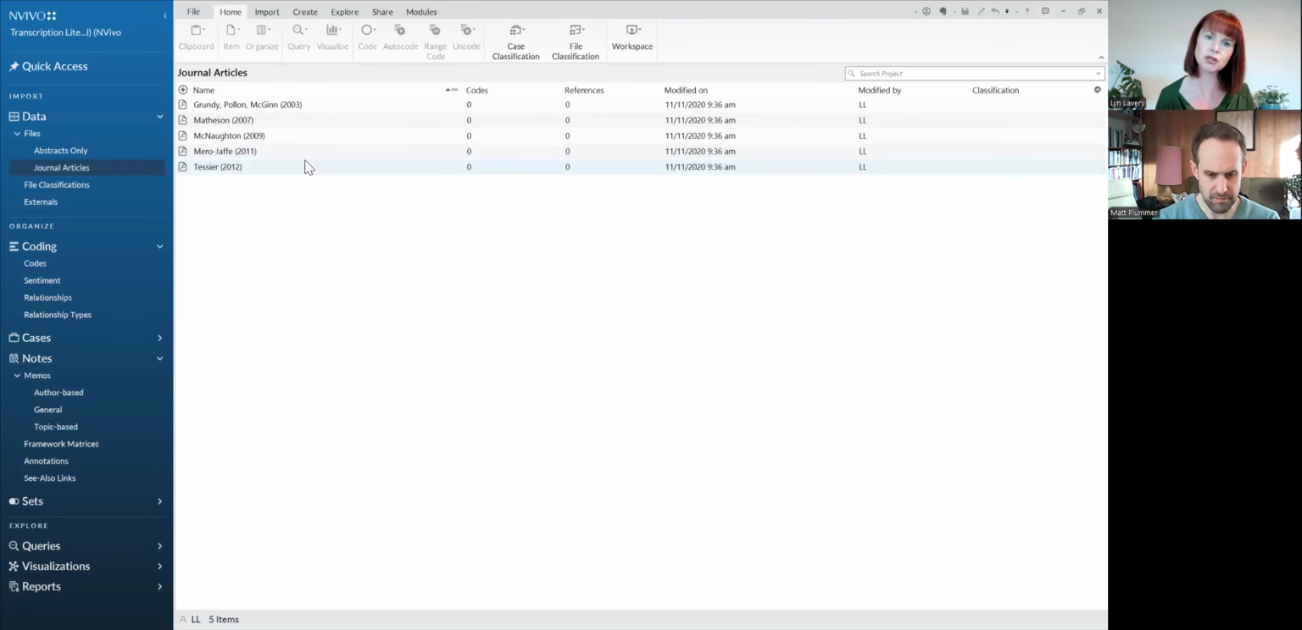Other examples of literature, though, would include web pages. You could have abstracts that you've exported from reference management software. You might have notes that you've taken on books that you've read. So all those different types of literature can be worked with in NVivo. Now, I like to organize my literature in folders. Just down the left-hand side here in NVivo, you can see I've got a couple of folders set up, one for journal articles and one for abstracts.